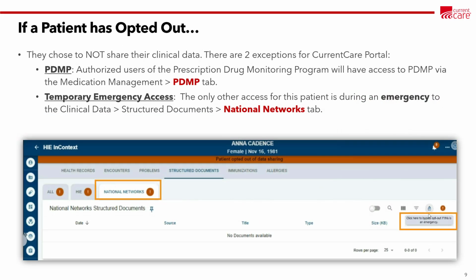If a patient has opted out of sharing data, you will only have access to the PDMP if you are an authorized user and in the event of an emergency. In that case, you can bypass their opt-out consent. This will give you access to documents on the National Network tab, which includes eHealth Exchange.